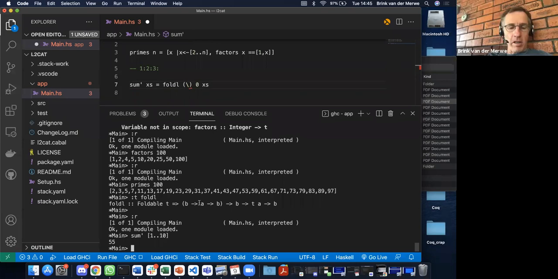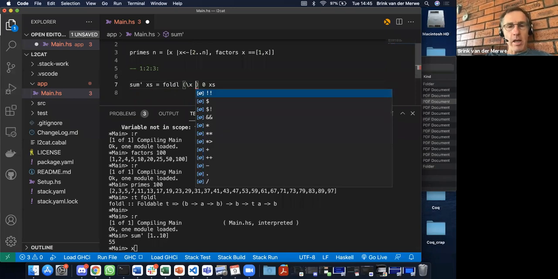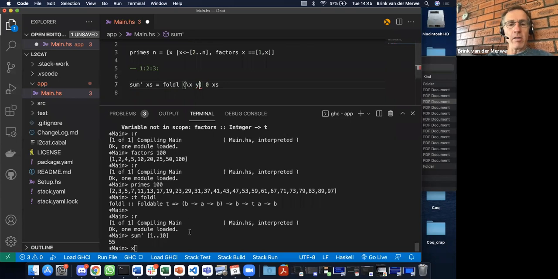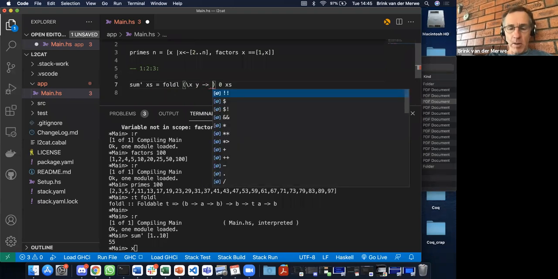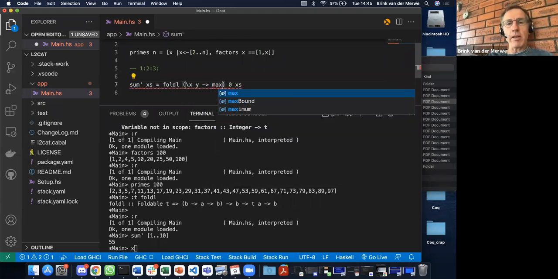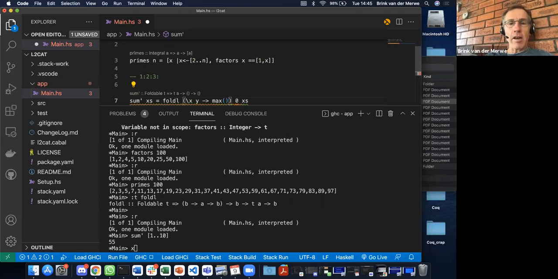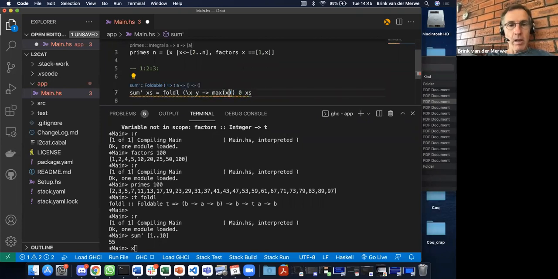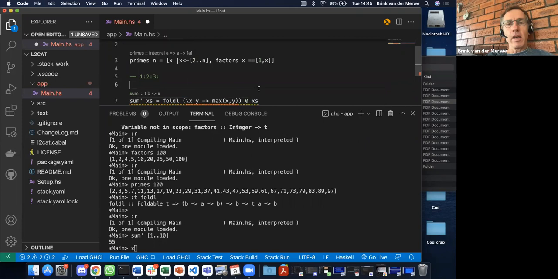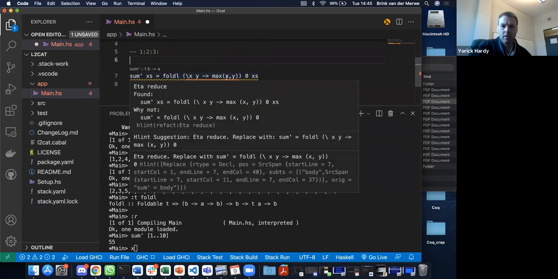So let's see. If we have the previous max and the next element y in the list, then now I can't remember if there's already a max in the standard prelude. Let's hope so. Max x y. Yes. So here I'm just using the lambda function.